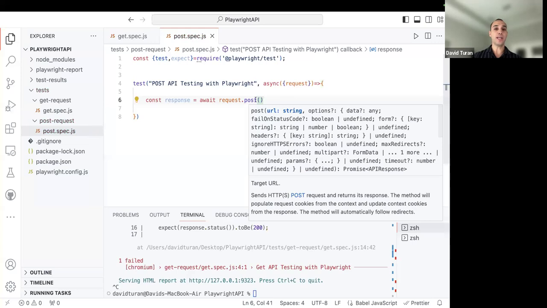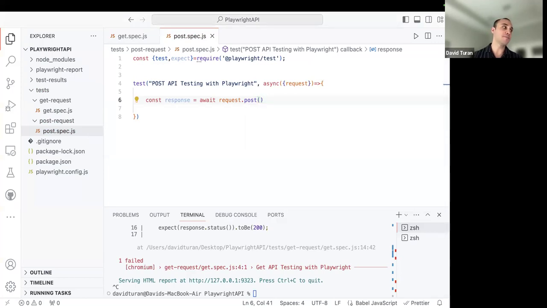And for post request, you can also check what kind of parameters we can enter. First of all, we need to provide our URL. And we have options, we have a data. So this is the actual data that we need to provide. That's the important part, right? For the post request to be able to provide in here.